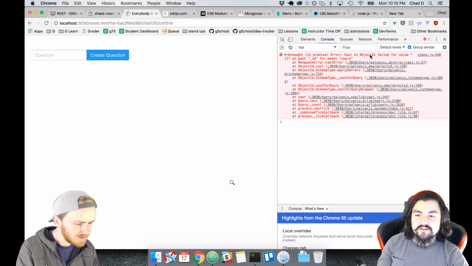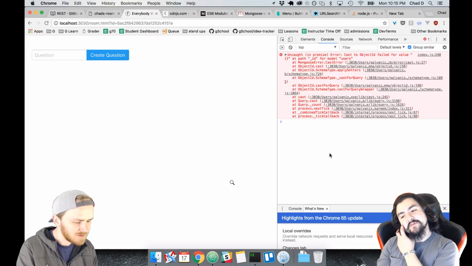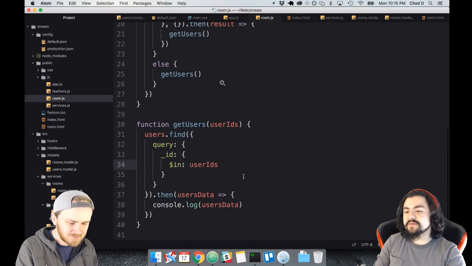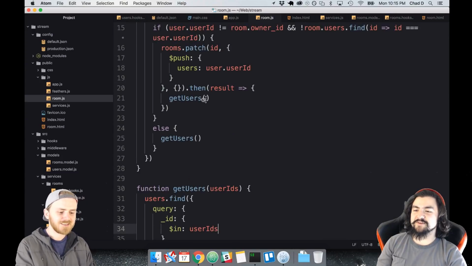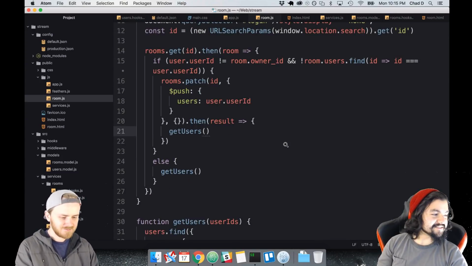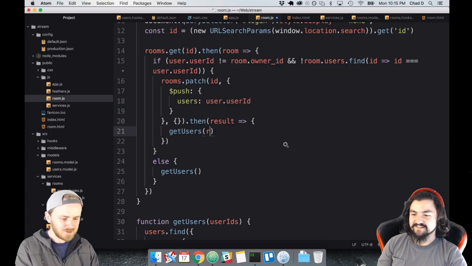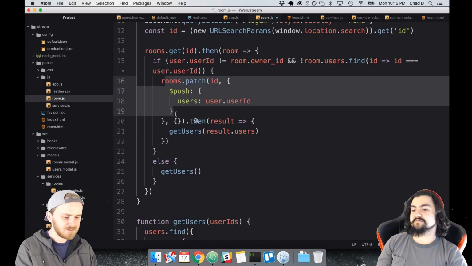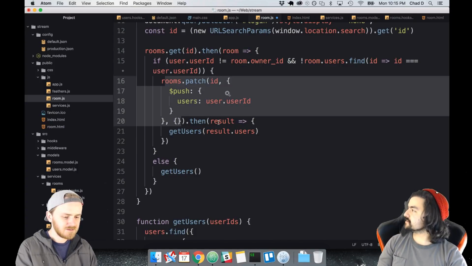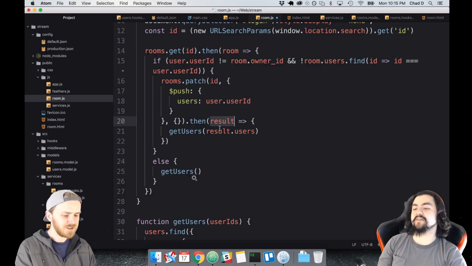Cast filled for value object to path ID for model users. Go back. Oh, you need to pass in the user ID. Oh, yeah. Do a room.users. Oh, this would be results. No, users, it's right? room. But this, we want the one that's updated though. Do we? After, yeah. This will be room.users. Yeah.